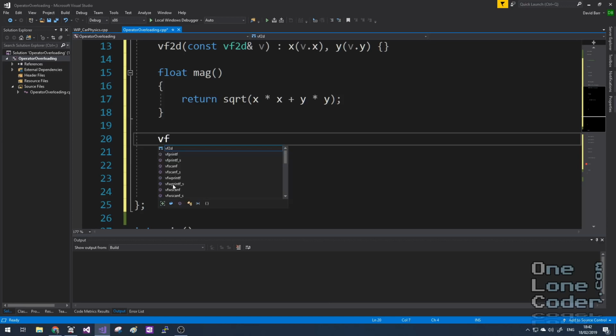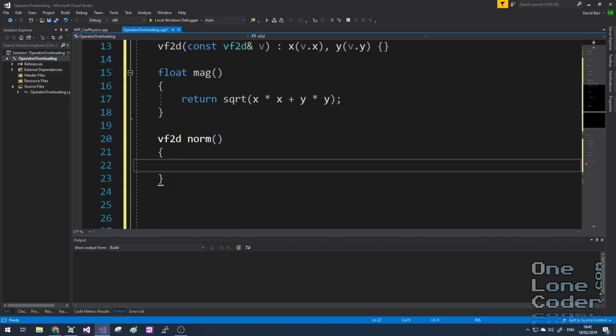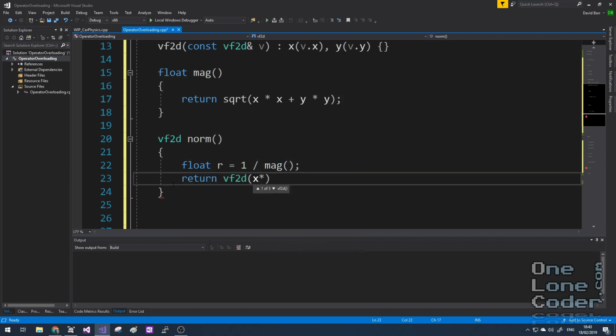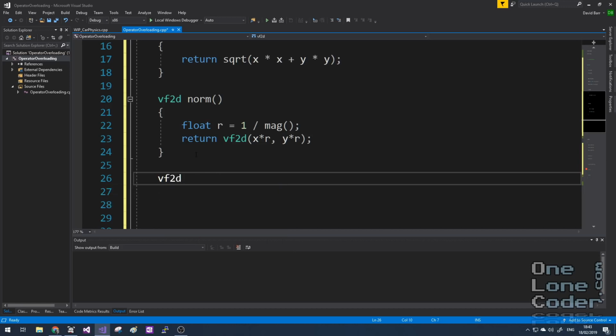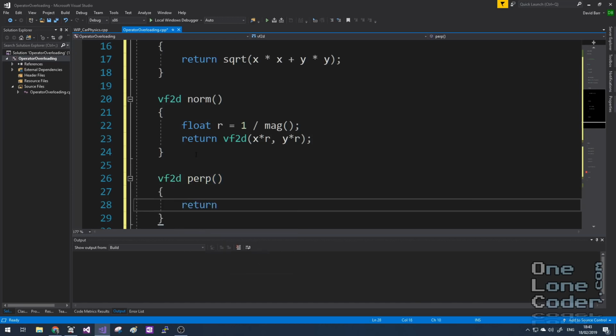Another common thing to do with vectors is to normalize them. So I'll create a function called norm, which returns a new vector, which is the normalized form of this vector. It becomes the unit vector. So I firstly want to create a temporary variable called r, which is the inverse of the magnitude. And I'm going to construct a new vector where I multiply the components by r. And that will give me the normal. A third useful function may be to get the perpendicular, i.e. something at 90 degrees to this vector. Well, that's easy enough. I'm just going to create a new vector and swizzle the components around.